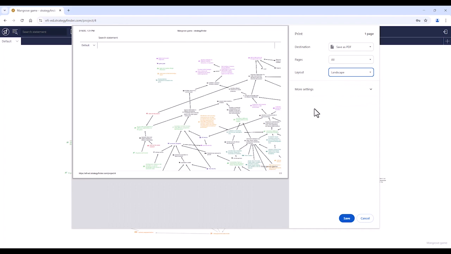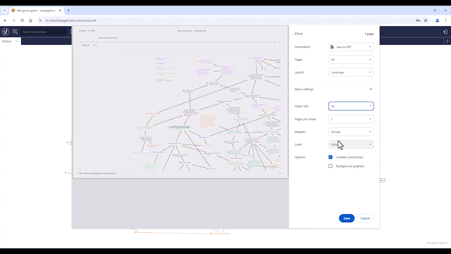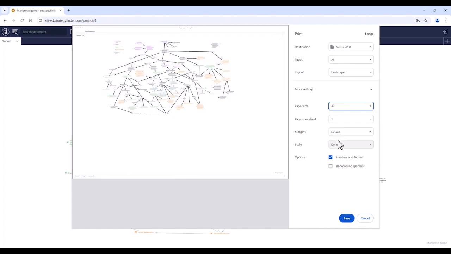Then press More Settings. In the paper size, you select a larger size. The larger the size you select, the higher the resolution will be. I will select A2. You might want to select margins as none to maximize the space that you are using as well.